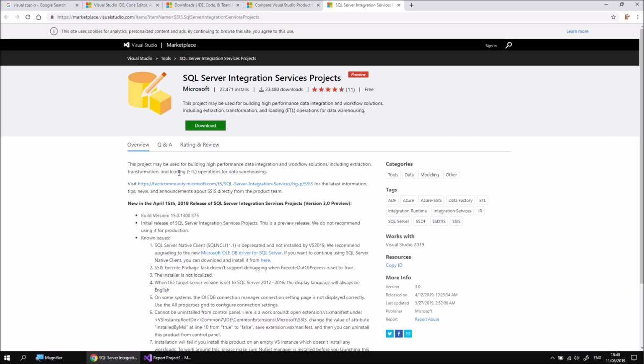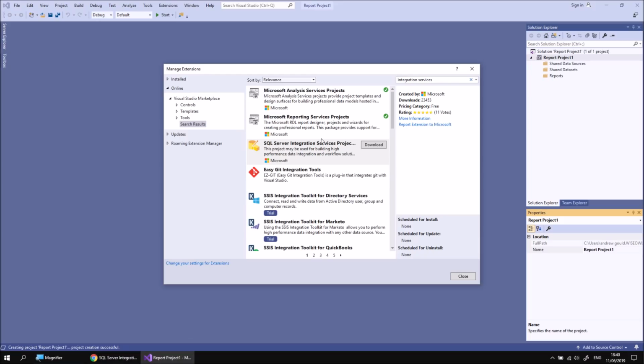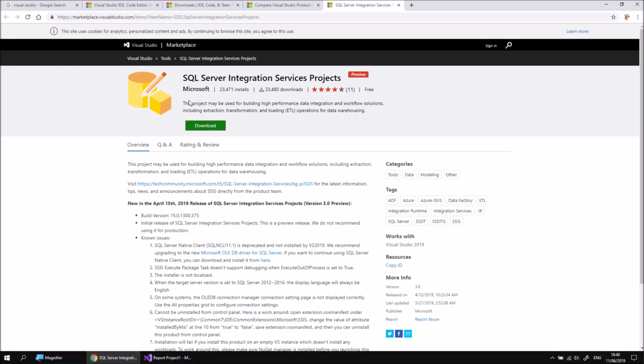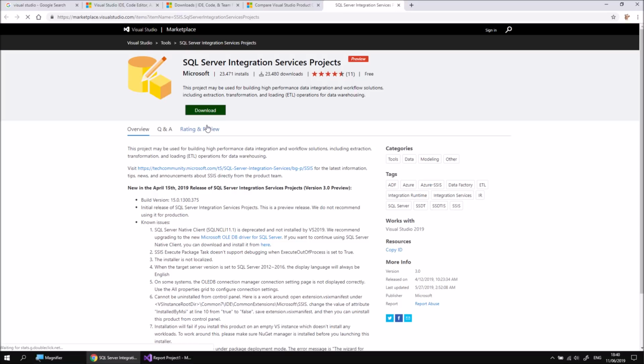So you don't download it from the extensions dialog box in Visual Studio. We install Integration Services projects from the Marketplace. So if I click the download button here, I'll end up with an installer file downloading. There's a few hundred megabytes to download, so I'll just pause the video again at this point and come back when that's finished.